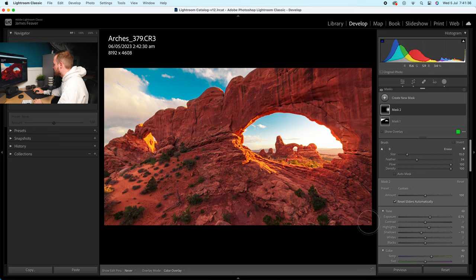So I'm going to remove it from the shadow area of this archway here. We don't want it to affect the edges. We just want it to affect where Turret Arch is, which you can see in the background there. And I also want to add a little bit more glow to the overall edge of that arch that you can see. So really emphasize that.